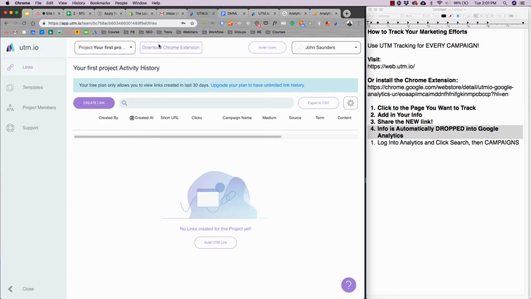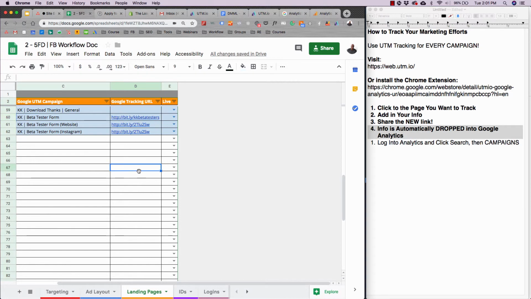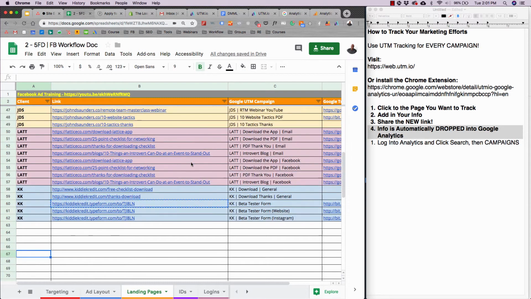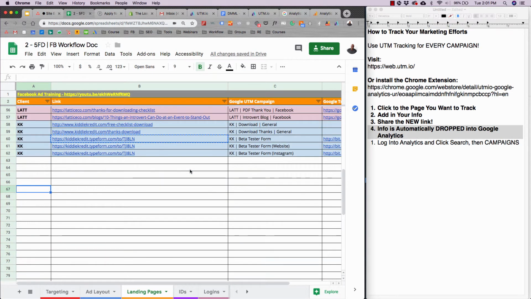Now, UTM.io will host all of your links here within their platform, but they only do it for about 30 days, unless you have the unlimited link history, which is, I think, $7 a month. If you want to bypass that, you could always create a spreadsheet like we do and have everything there ready to go.